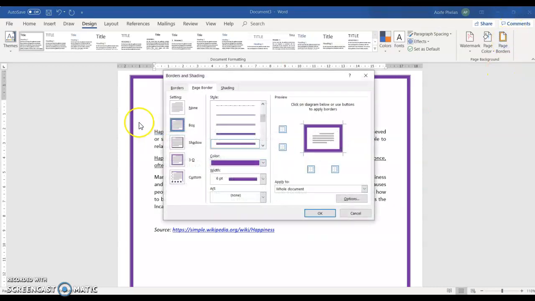If I wanted quite an artistic border, I could change that. Go in again to Page Borders, and instead of a line, I'm going to look for something. The name of this document is Happiness, so I'm going to look for something quite happy. So just have a little browse through it first, and then you can pick something to suit your document.